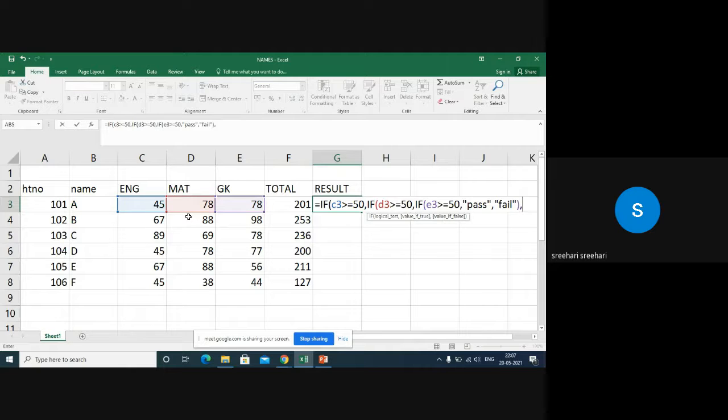Suppose you go to the second subject, that is the second if, that is if D3, that is mathematics marks, are greater than or equal to 50, then you move to the third subject. If the marks are not greater than 50, then right there you specify that he is said to have failed. Please note that this is for the second if. If in the first subject itself he has not got it, the first if, that is if the first subject is not greater than 50, there is no need to go for the second and third subjects. Straight away you can specify it as a fail and close it.